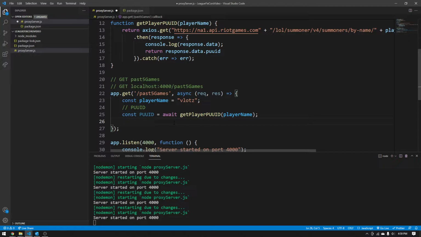I think by default, the API call I'm about to use gets the past 20 games, all of their IDs. So I'm just going to do that for now, but we can limit it to only show 5 to our user, for example. So let's just say const API_call.